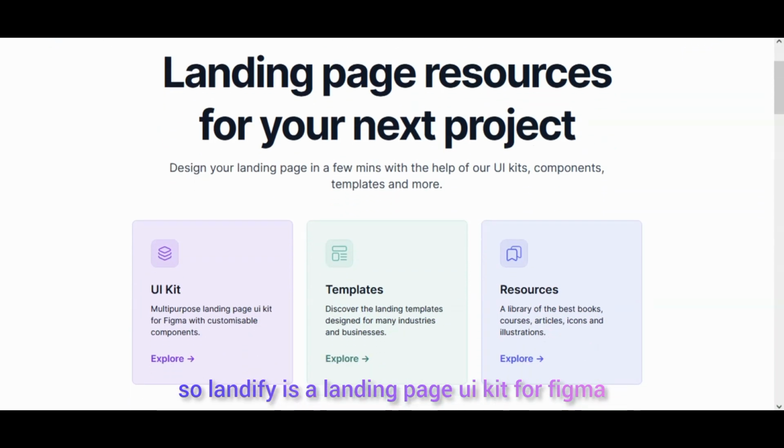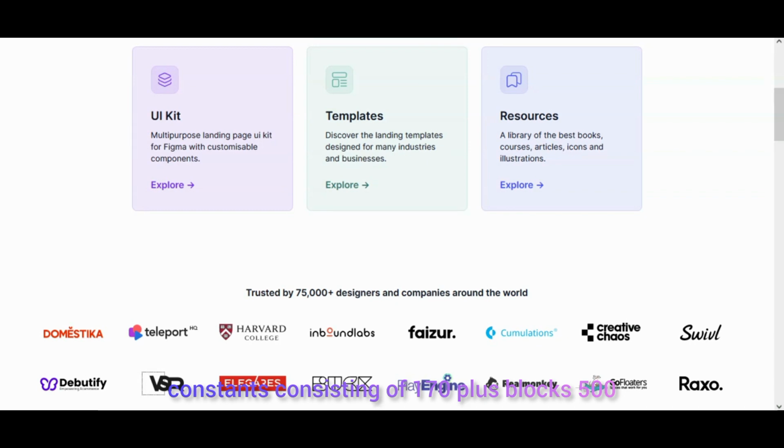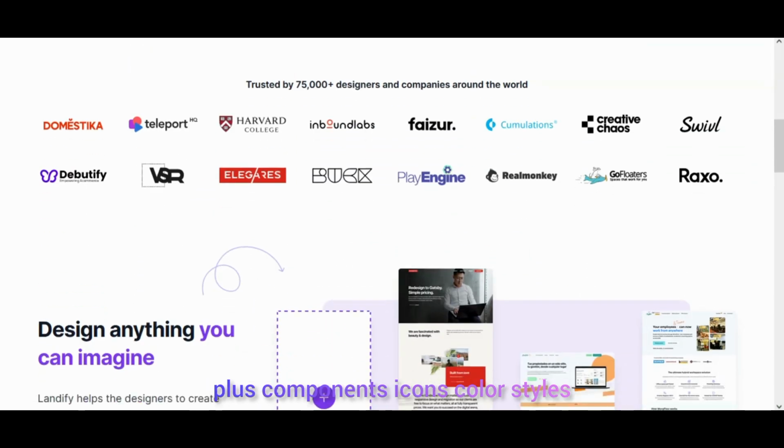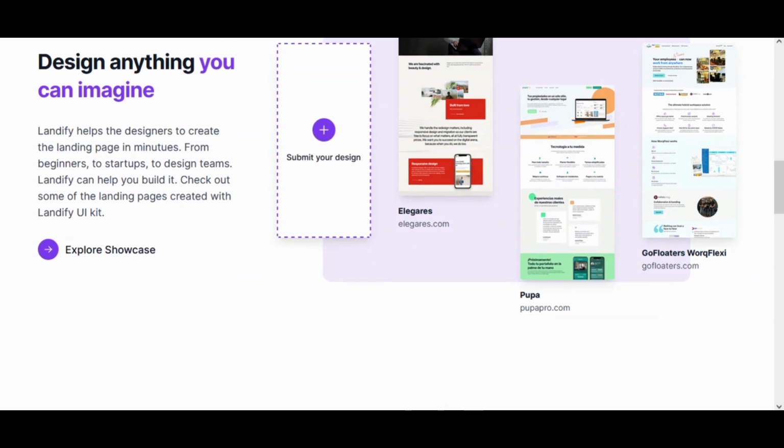So Landify is a landing page UI kit for Figma, consisting of 170 plus blocks, 500 plus components, icons, color styles, and 5 simple pages.